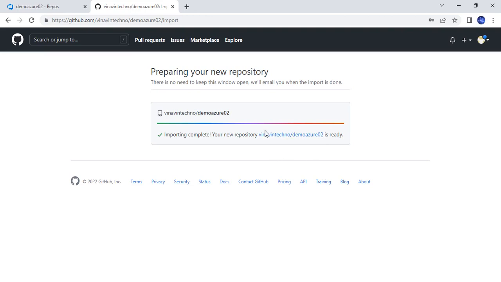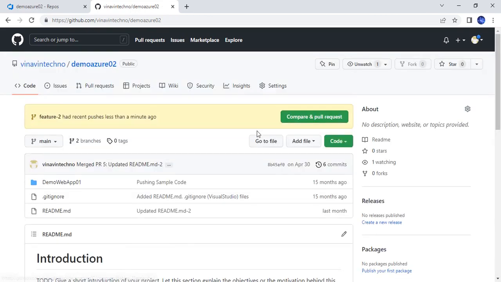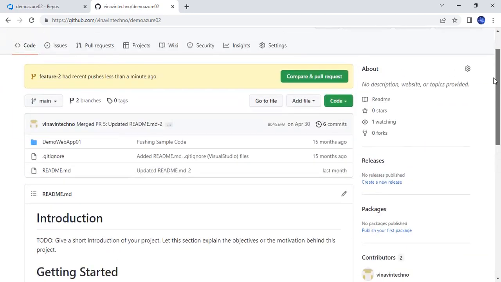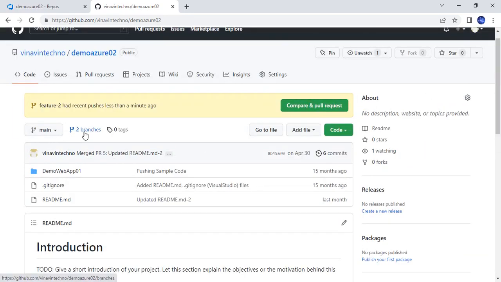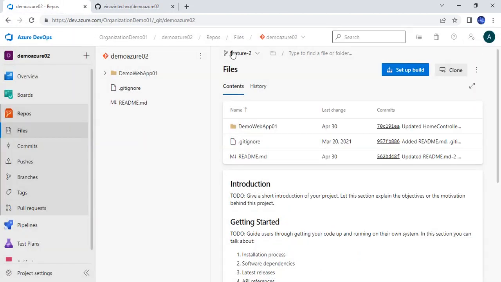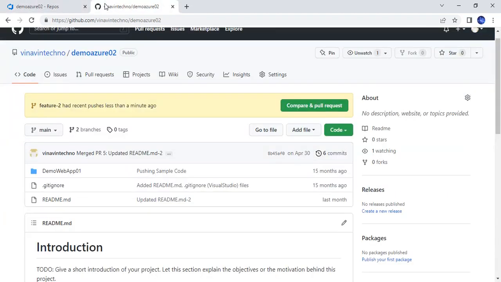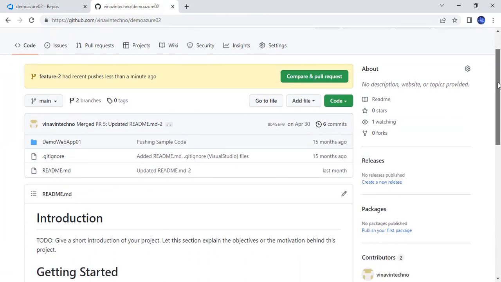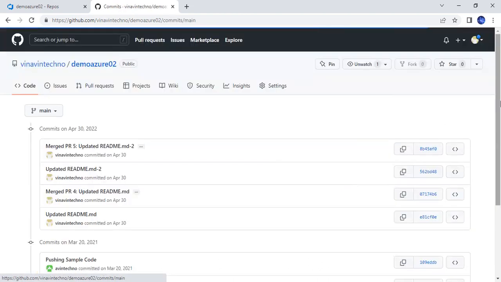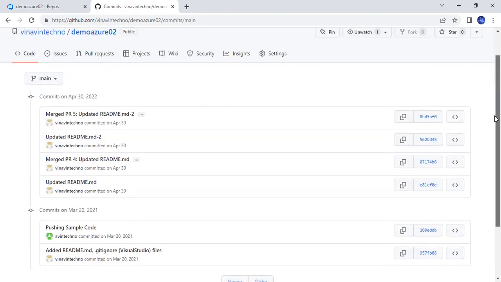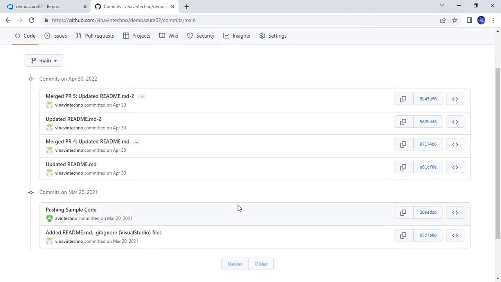What I will do is go here and see that my code is ready here. Even now you can see that it has already imported the branches as well. We had two branches, the main branch and the feature 2 branch, and it has already imported them. It has also preserved the history. If you click here on the commit section, you can see that it is showing the history as well, the commits, the changes that we have already made in our account.